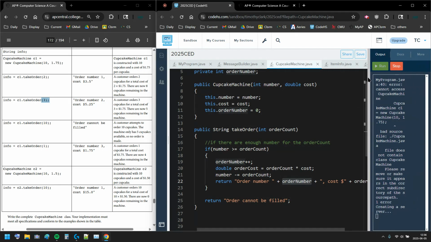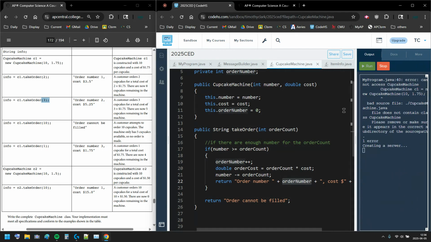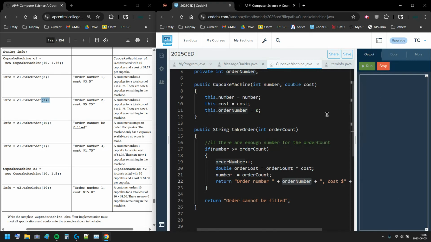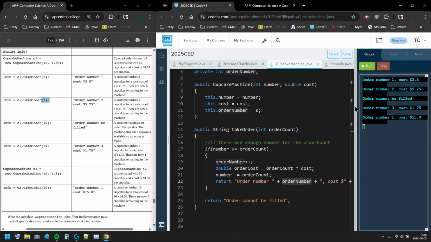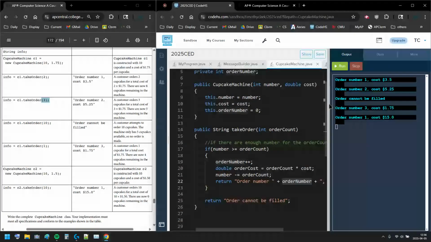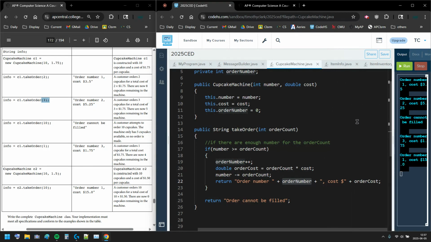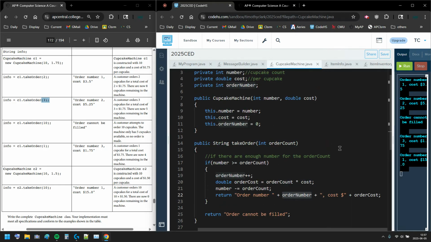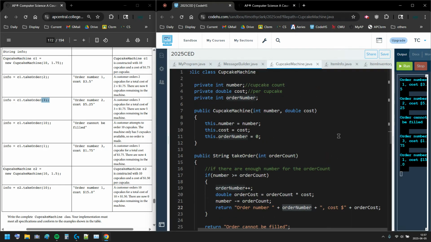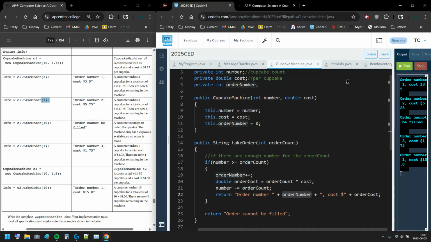Let's run it and see if I made any mistakes. Or if it even runs. With my fancy colors. So order 1, order 2, or cannot be filled. Then 3, 7, 175, and then 1 and 15. Yep, looks like it works. So there's the whole class, except for the header is way up there. Have a good day.